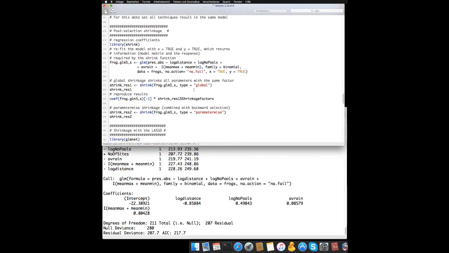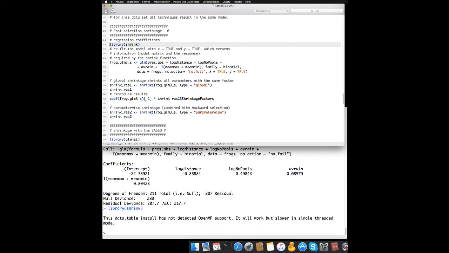As we discussed before, the coefficients in these models that we have fitted so far cannot be trusted, and one way is to use post-selection shrinkage of regression coefficients, and this is what we will do now. It's actually, as I discussed before, relatively easy. You just need to run the GLM instead of the LM function, and you have to specify the family that is used in the GLM.